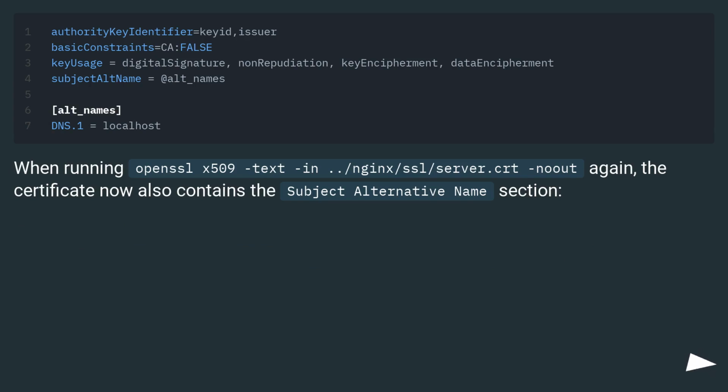When running openssl x509 -text -in ./nginx/ssl/server.crt -noout again, the certificate now also contains the subject alternative name section.